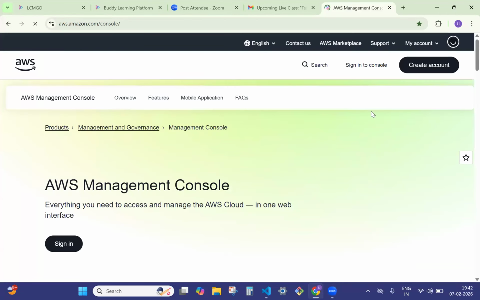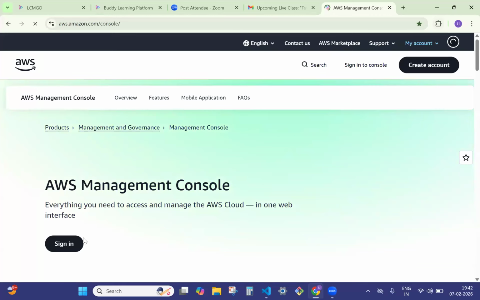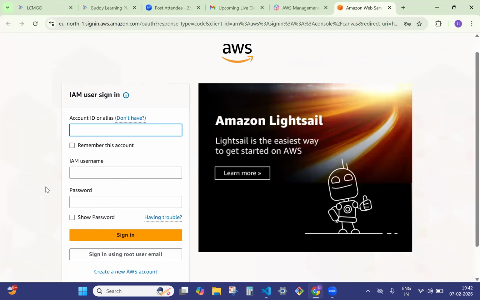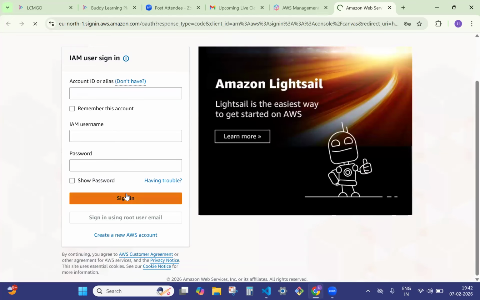Now go to your AWS account, log in, and create credentials, that is, an access key for your AWS account. Previous week, have you deleted it actually? I will just cross check once. I think I didn't.